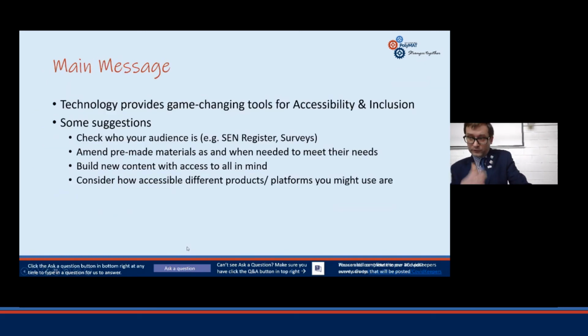The main message that I wanted to give really was that the technology provides loads of game-changing tools for accessibility and inclusion that we're probably not making the best use of yet. So please do explore them. Check who your audience is.